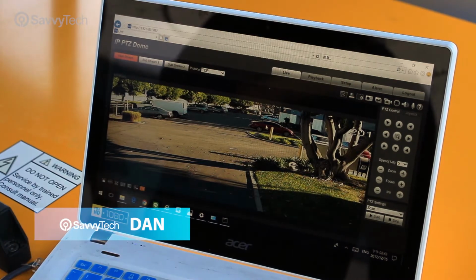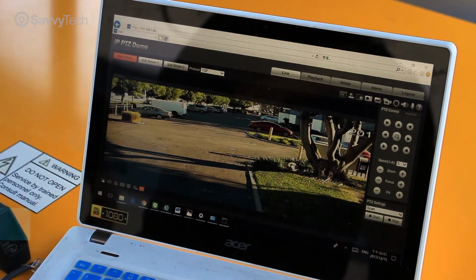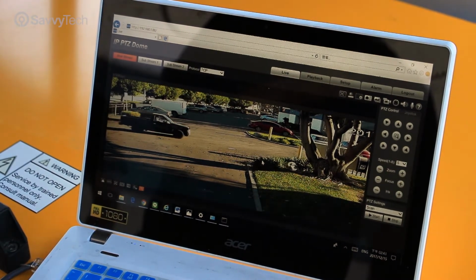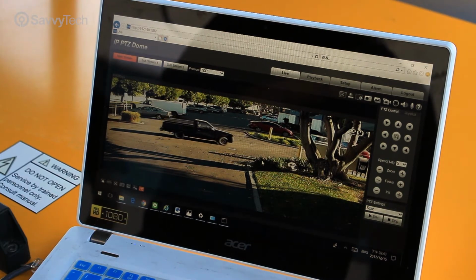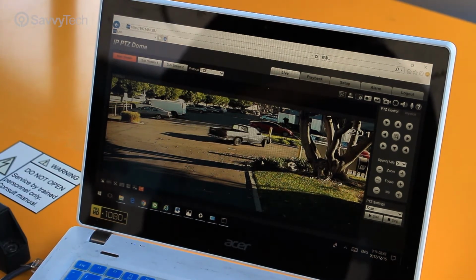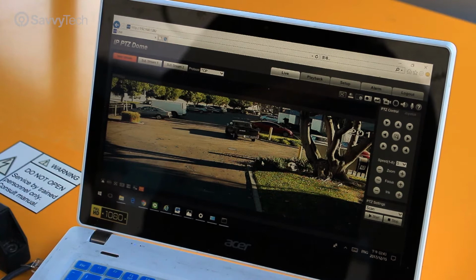Hi, welcome to the tutorial on how to program an auto tracking PTZ. The first thing you want to do is program the IP camera IP address to match the network segment of your recorder. Once you do so, you want to open up a browser such as Internet Explorer, type in the IP address and log in with the username and password.